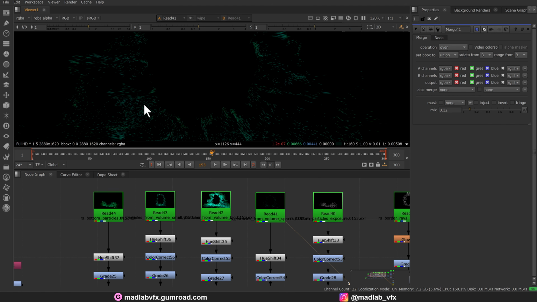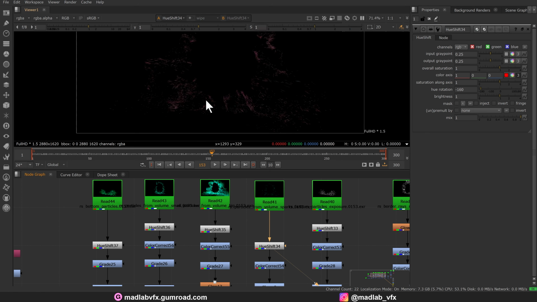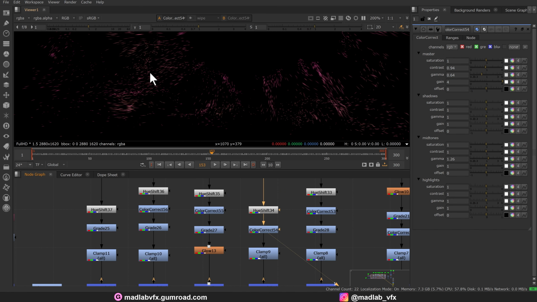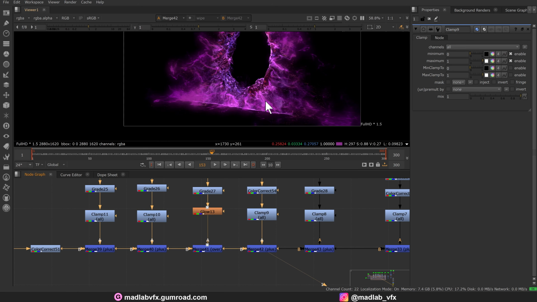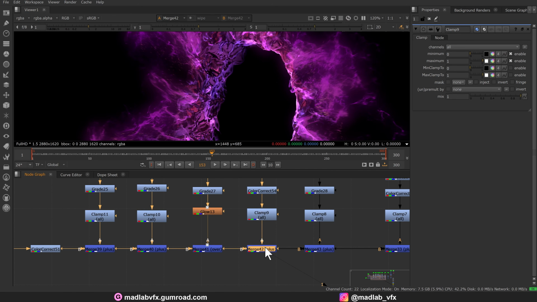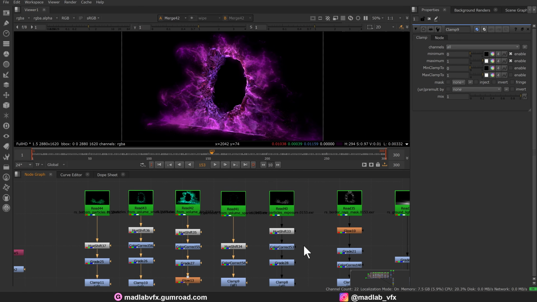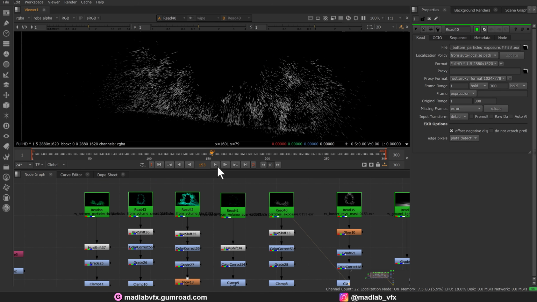There's like the sparks from volume. Apply a hue shift here, color correct to make purple, and then clamp out the non-pixels. That's the result. Like a little sparks here. The body sparks.